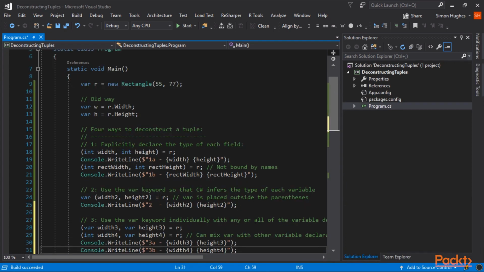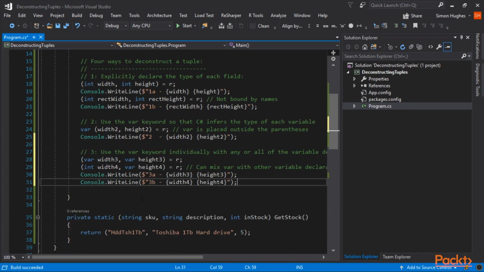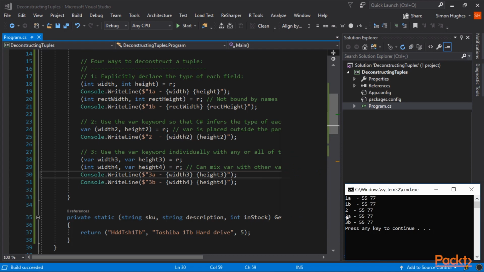The third way is to use the var keyword individually. So here I've got a var, and here I've also mixed it. I've got an integer here and a var over here. Although I wouldn't advise mixing them. I find it far easier if you just stick to one method. And if I run these, you'll see 3a and 3b both print the same values.